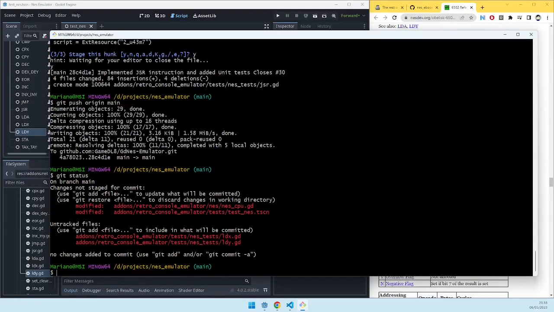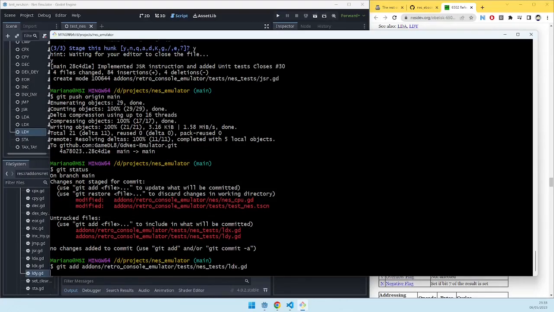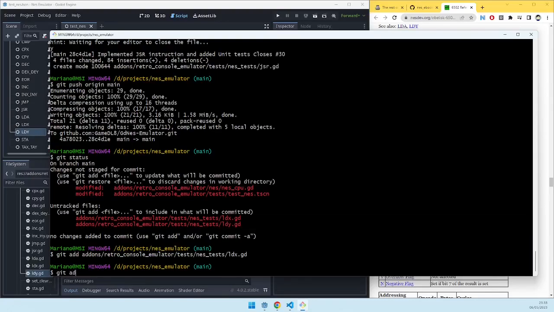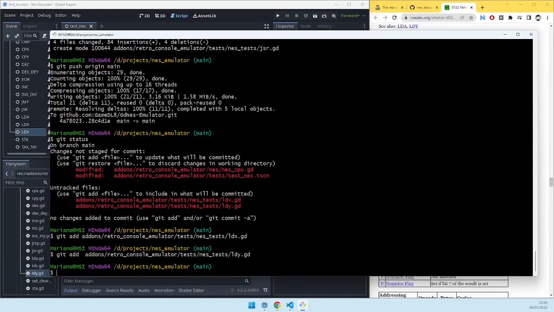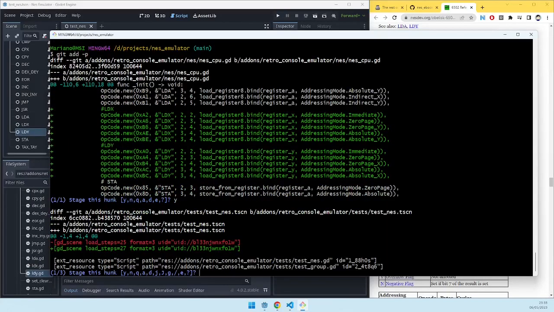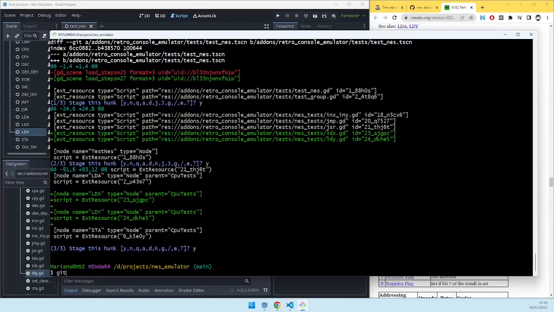Git status, git add this, git add this one, git add import. We registered the new instructions. We did not need a new function to make it work. We just reused the load A. We added new tests to the test script.